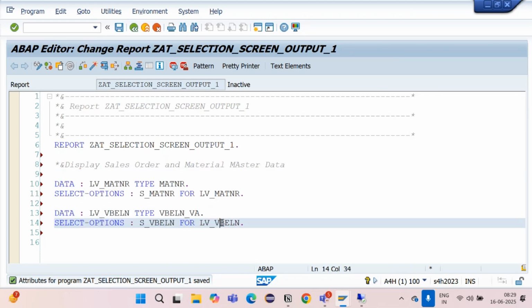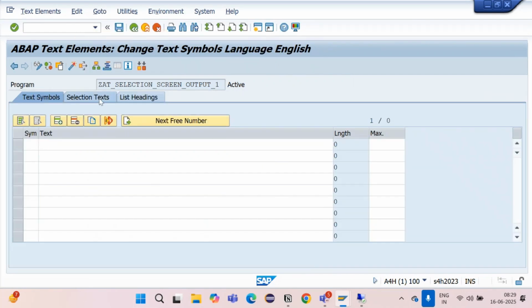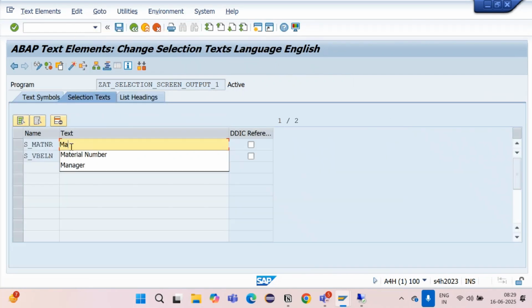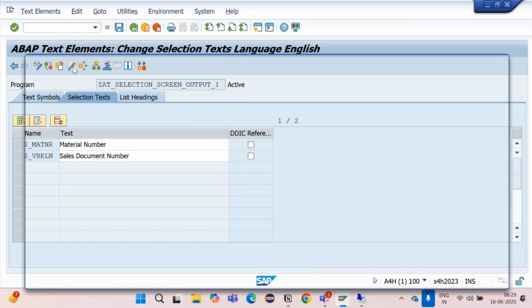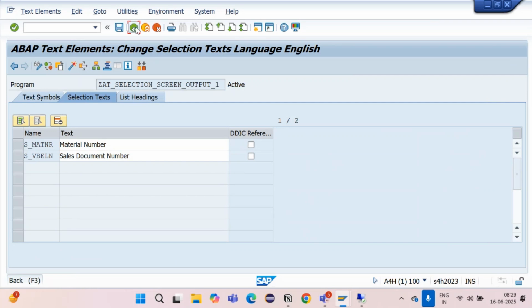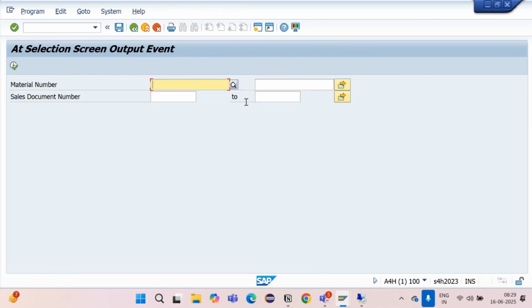Suppose we have two select options and we want to display two different values. So I will give a meaningful name for these: material here and sales document number here, so that the user can also understand the requirement. Yeah, two select options we have created.